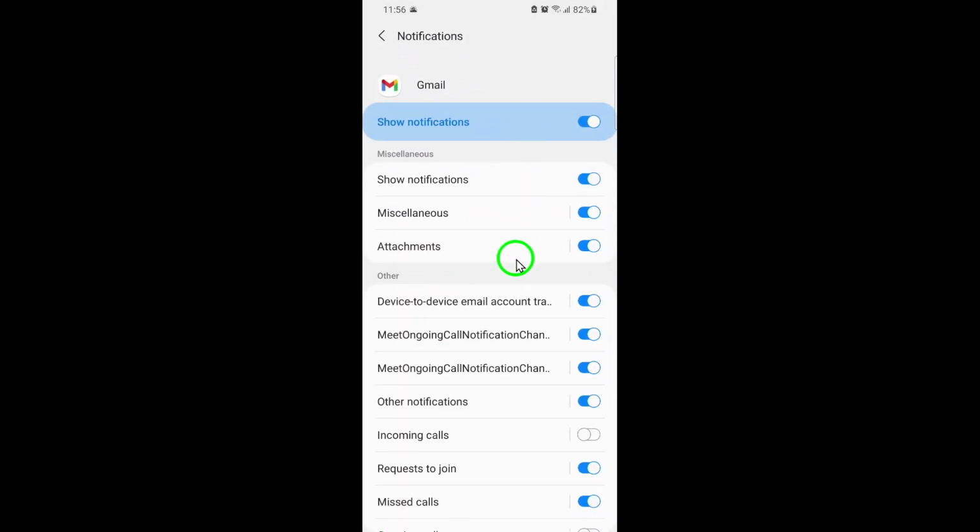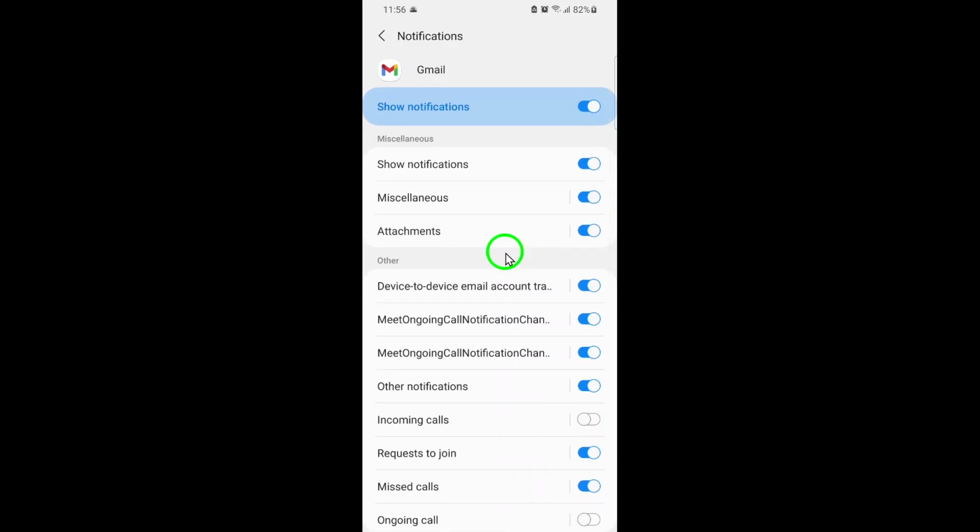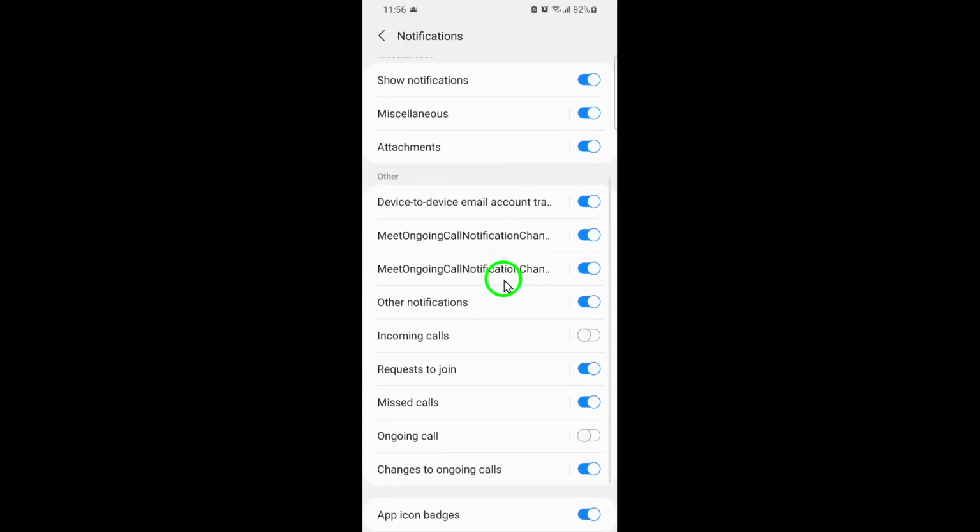Now, look for notification categories. Not every version of Android uses the exact same wording, but you're looking for something that mentions categories, topics, or types of notifications. Within notification categories, scroll until you see the section labeled Other. Under this category, you'll find the toggle for incoming calls. Just tap the switch to turn incoming calls on.